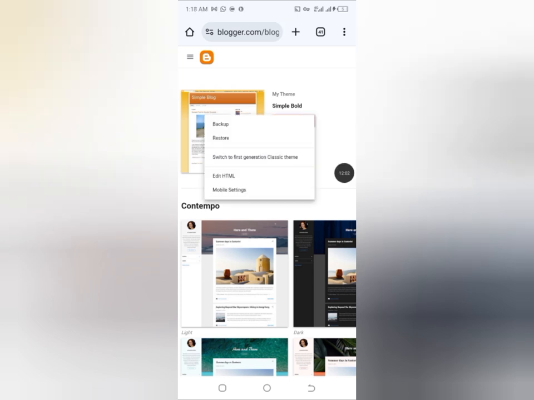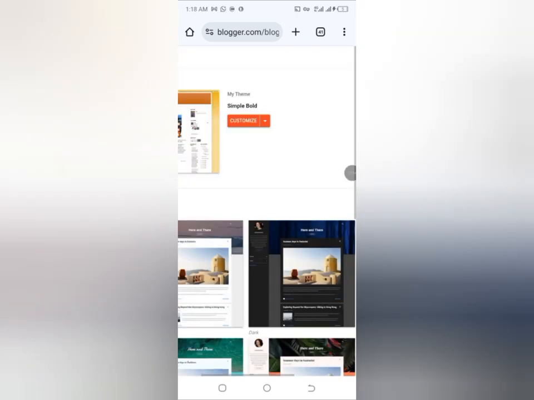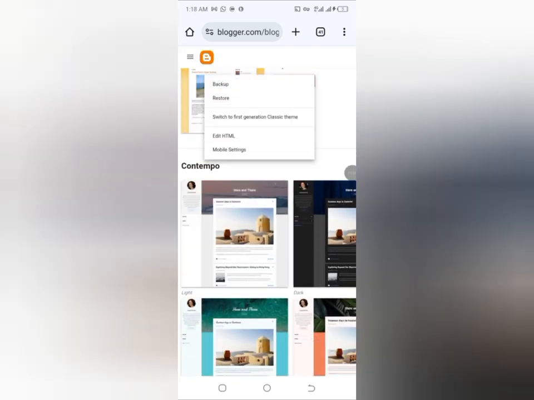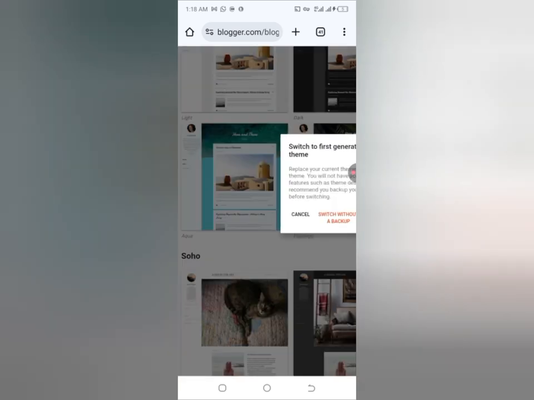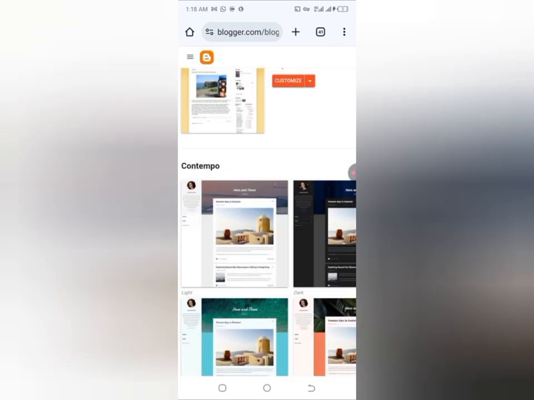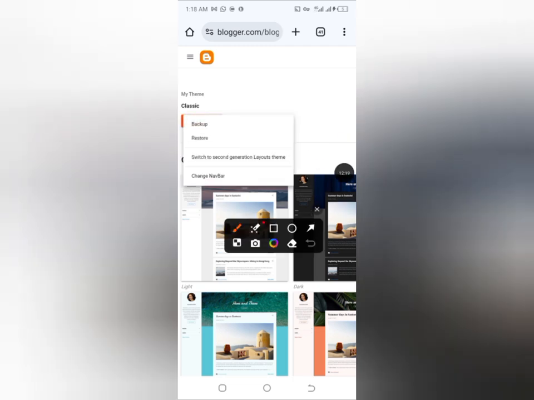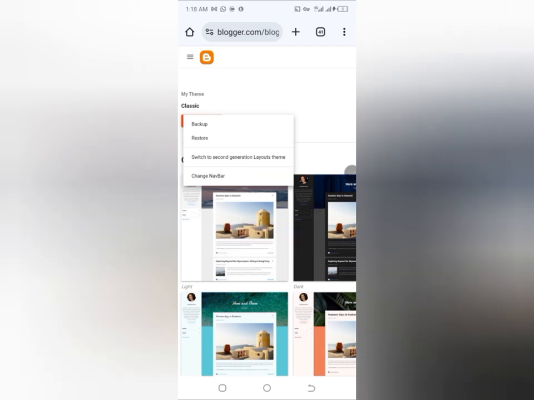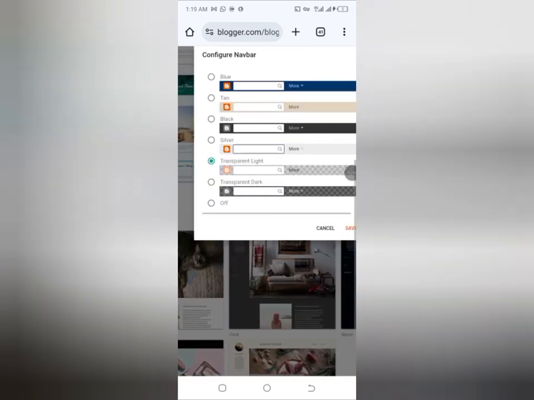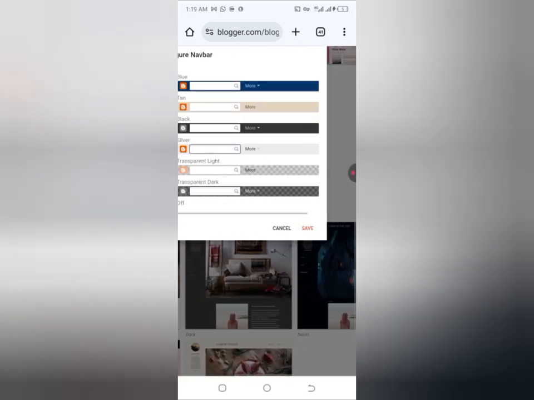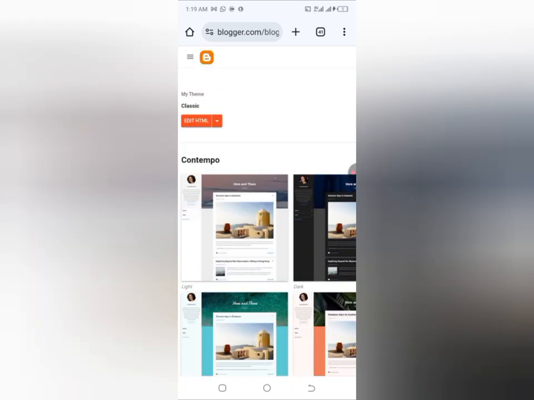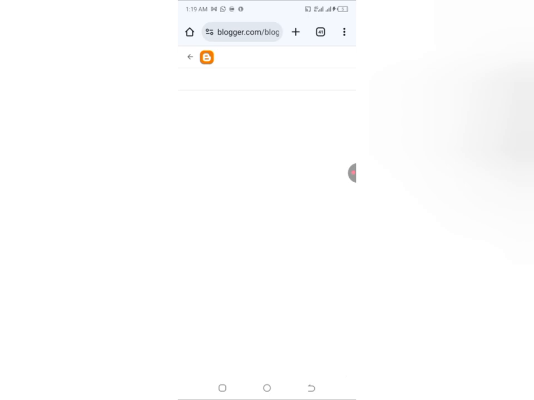Then click on switch to first generation classic. Let me do that again. Click on the switch to first generation classic, then click on switch without backup. Then the next thing I'm going to do is to click on this button, which is change navigation bar. Tap on that, then select the off, then click on save. After I've done that, the next thing I'm going to do is to click on edit HTML.